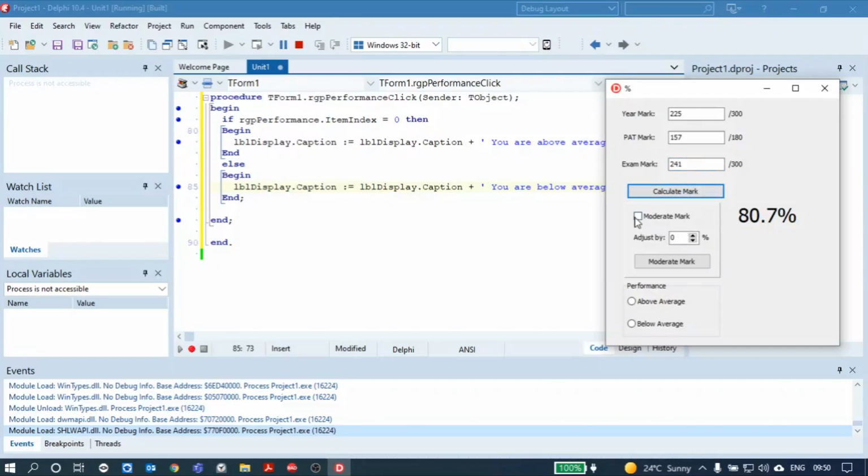80.7. Let's adjust that by 5%. Okay, 84.8. I think that's above average, so let's click on this option. There we go. You are above average.